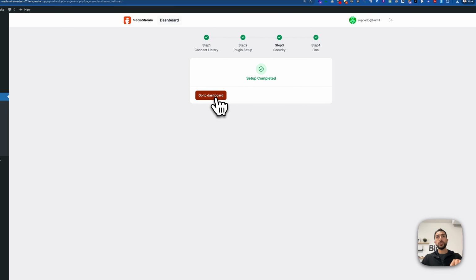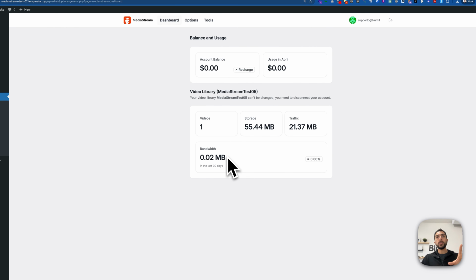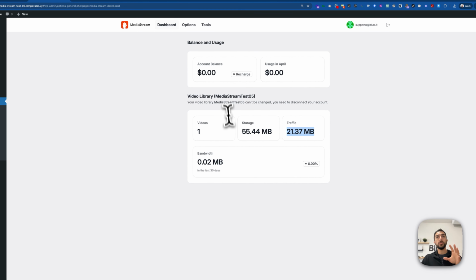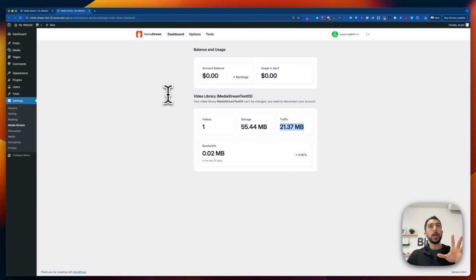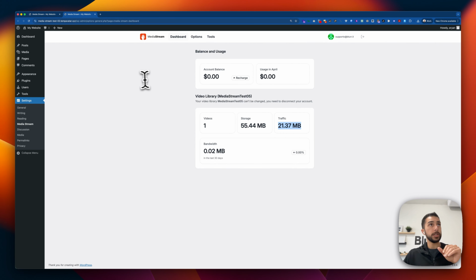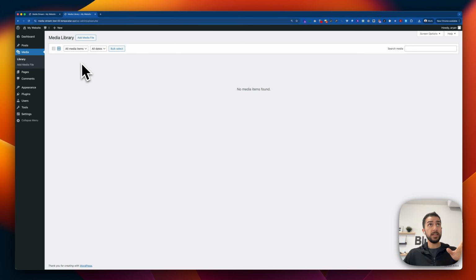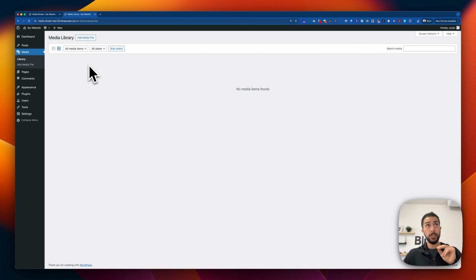Okay, great. So go to the dashboard right now. And as you can see here, I have my account balance on Bunny that is 000. I have a video, storage, traffic, and all those kind of information. Great. Let's see now how it works. So once I set it up, I go on media library. Okay. I don't have any video here, so I'm going to upload a new video. Give me 1 second.